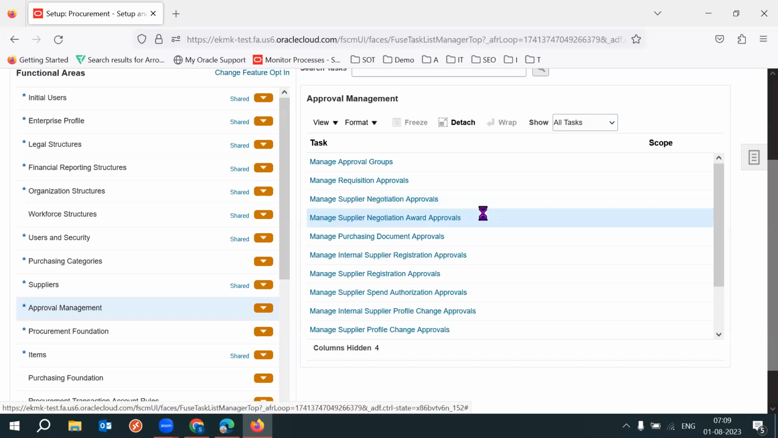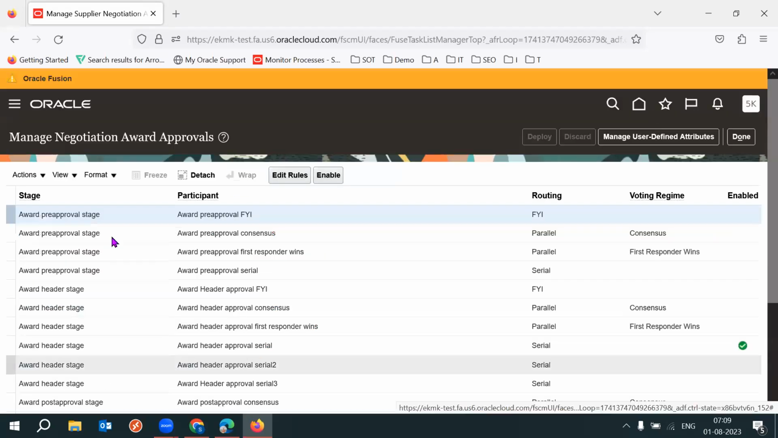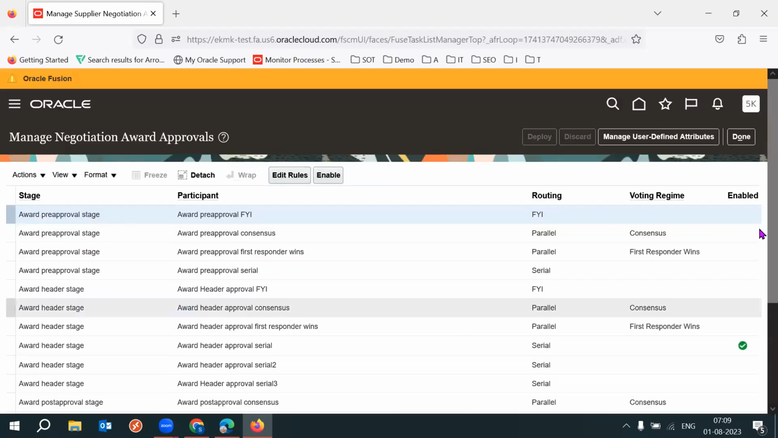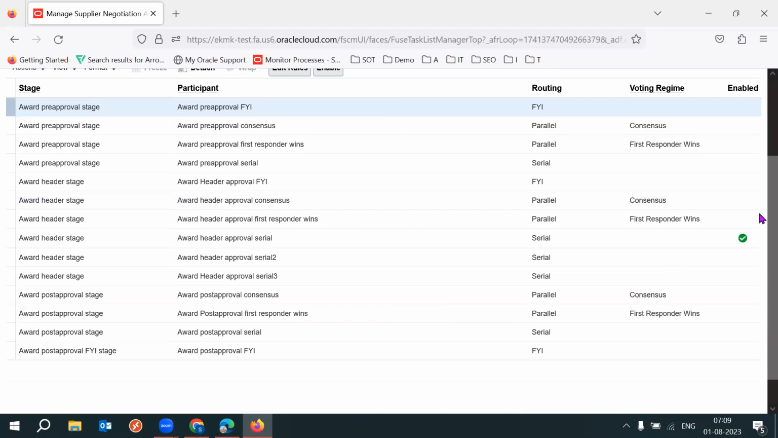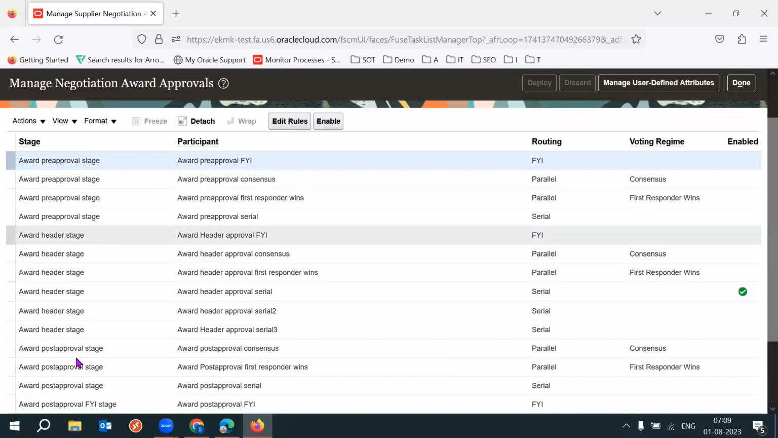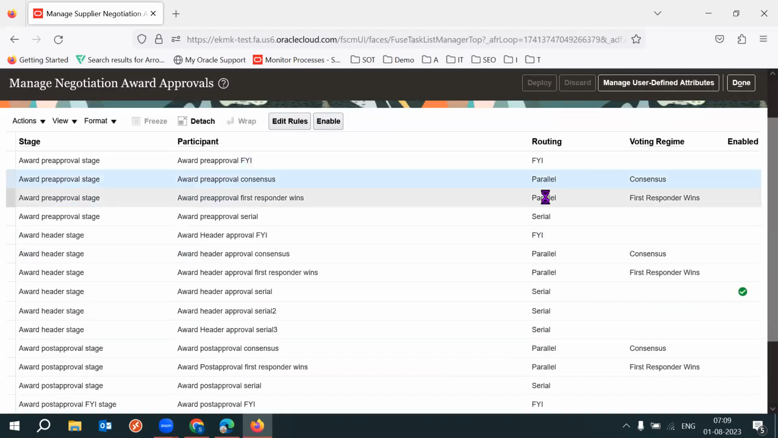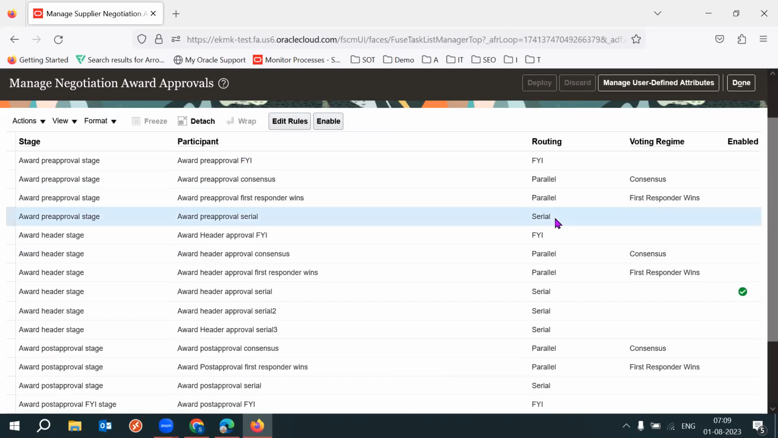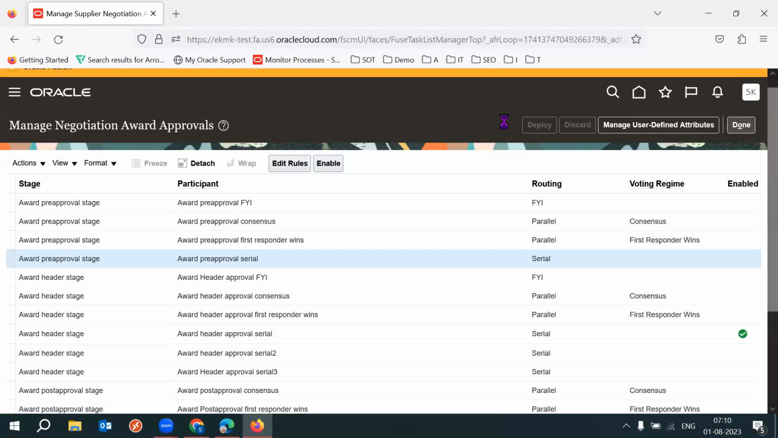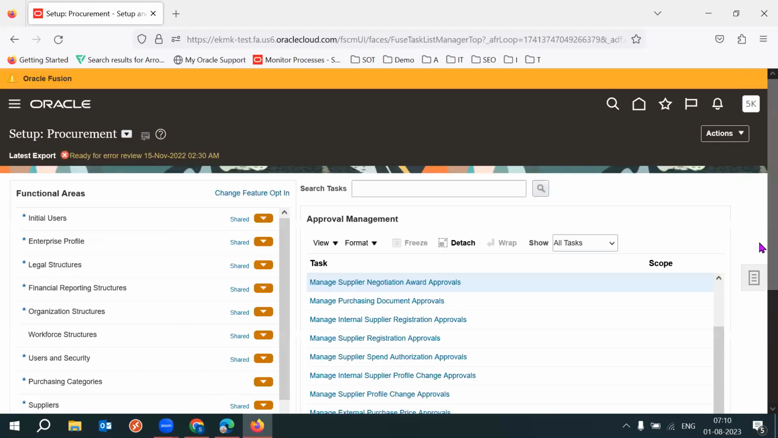So in both these cases, it is the same: you'll see pre-approval, approval, and post-approval. And also in every pre-approval, approval, and post-approval, you'll see parallel hierarchies and then serial hierarchies. But the conditions are going to be different. In the case of requisition and in the case of purchase order, conditions are different, right? Similarly here, the conditions are different, but the process is the same.